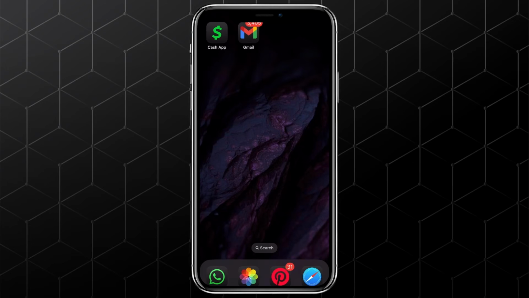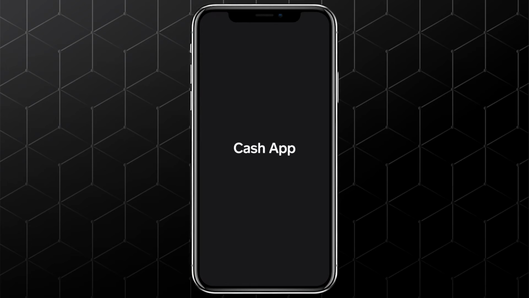Start by opening the Cash App on your new phone. If you don't already have it, go to the App Store or Google Play Store, search for Cash App, and download it. Once it's installed, open the app and wait for the login screen to appear.